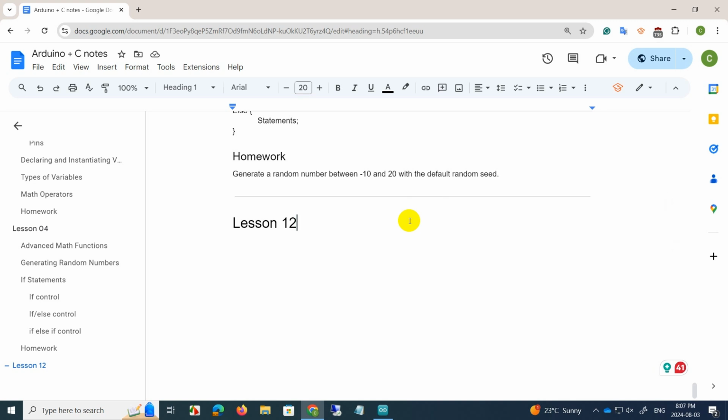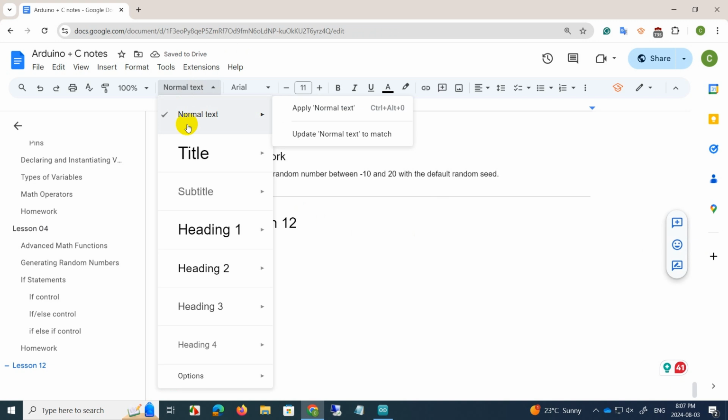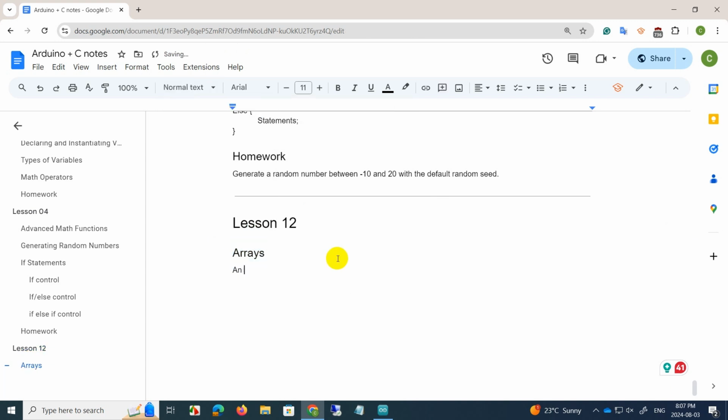Hello everyone, this is the third lesson on Arduino's C. Today we are first going to talk about arrays. An array stores multiple data values of the same data type in a block of memory, allowing you to reference the variables using the same variable name. It does it through an index value.